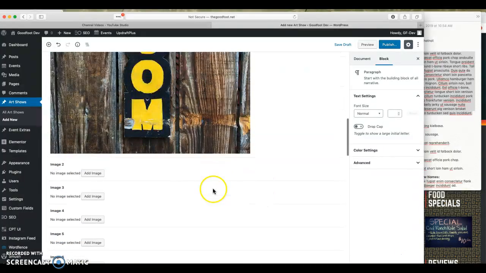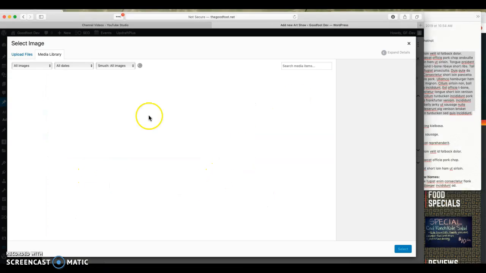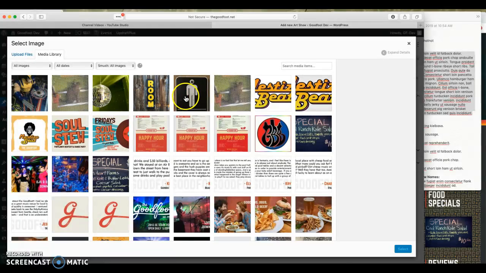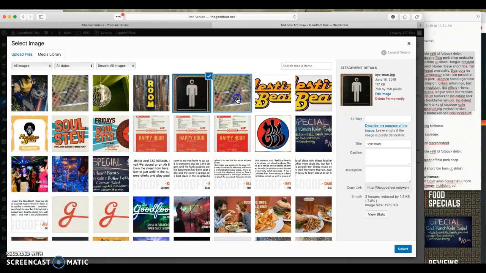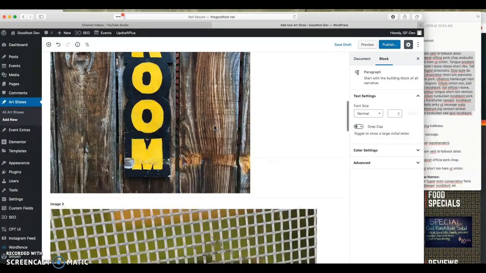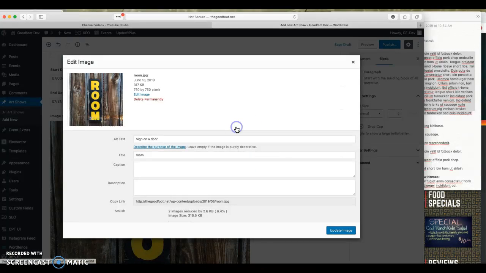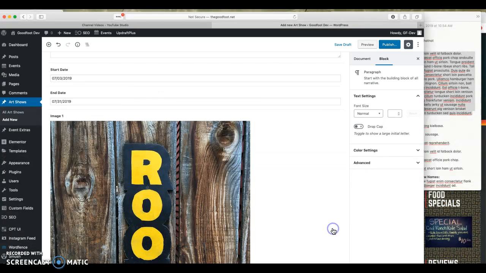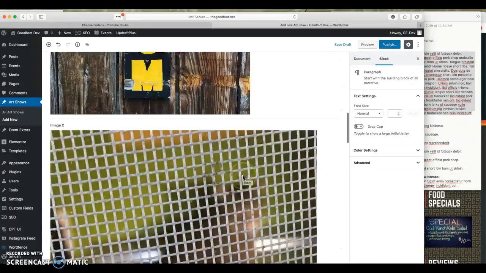So image 1, add image 2. We're going to go with this guy. No, we're going to go with Max here. Cat behind a screen door. This caption, that's going to display on the page. So there's that. If we forgot to do the caption, we can go back and add the caption and update that. That was under this edit button here.